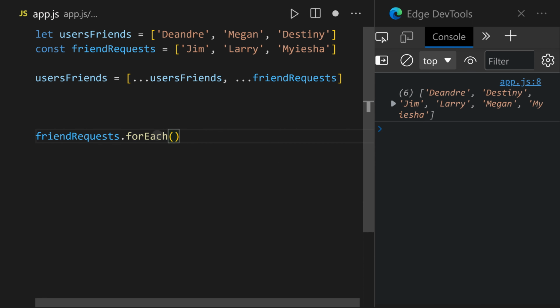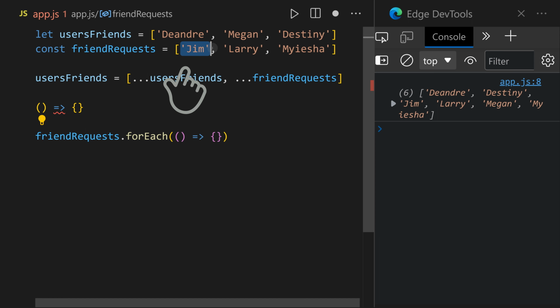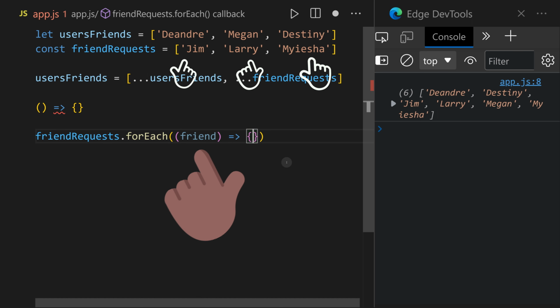just like that. And forEach is just going to run a function for each friend in our friend request array. For us, our function is just going to make a friend request message. So we just have to give it a function that it can use. You remember our little arrow function that we had here? Well, I'm just going to copy this and paste it right in here. So what forEach is going to do is run this little arrow function for Jim, and then it's going to run the arrow function for Larry, and then it's going to run the arrow function for Maisha. And it's going to give us the friend so that we can use it in the function as well.